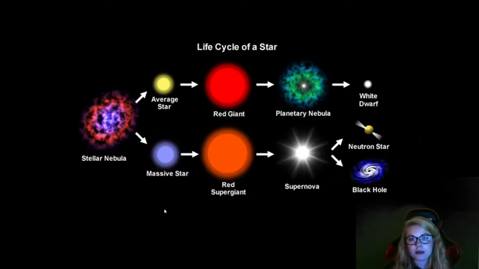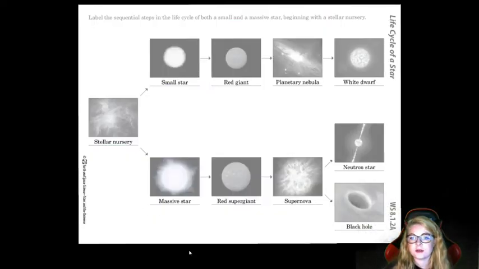So please, please, please make sure you're familiar with this, and your answers to your worksheet should look something like this. Okay? So again, you can see this is almost exactly the same as that other image there. The stellar nursery, small star, or we called it the average star, red giant, planetary nebula, white dwarf, massive star, red supergiant, supernova, or one of the two, neutron star or a black hole.